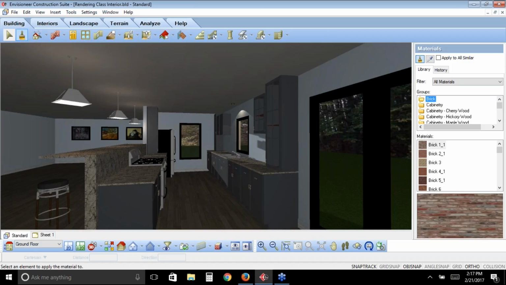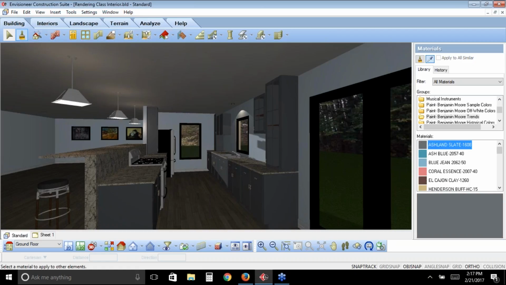So I'm going to go over to my materials catalog and click on this Materials Eyedropper tool. And then I'm going to click on one of the gray colors, the gray cabinet color in my scene. And that takes me down to a Benjamin Moore paint color called Ashland Slate. I'm going to right-click on Ashland Slate in my materials catalog and edit that material to look at the properties of that particular material.